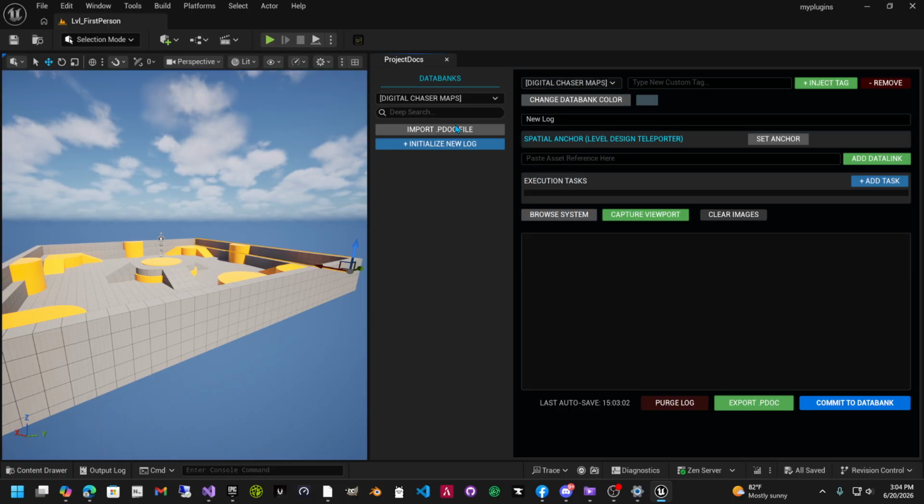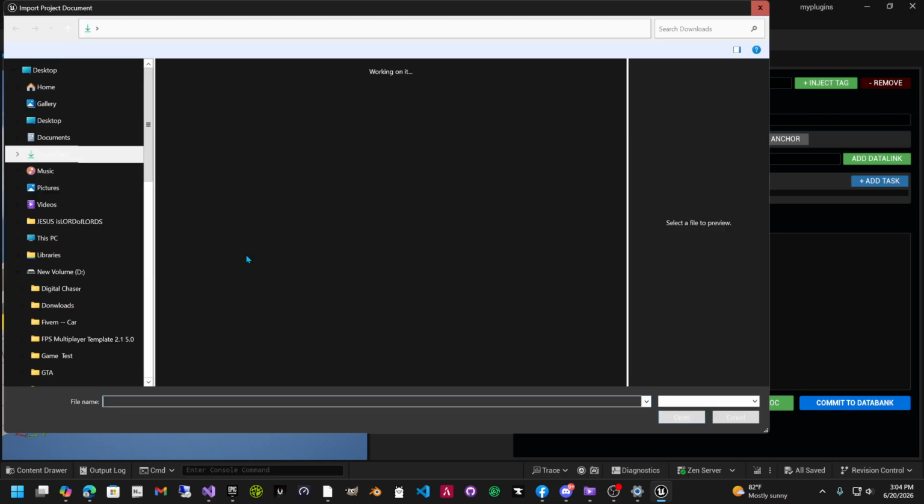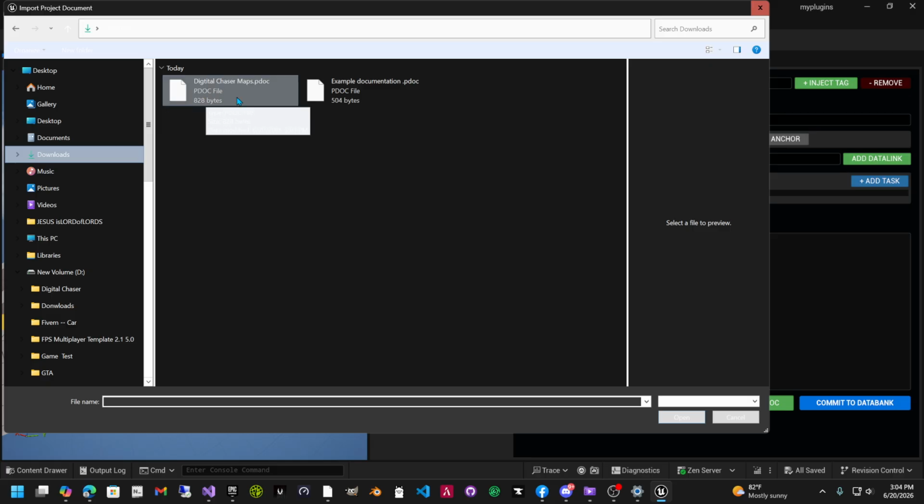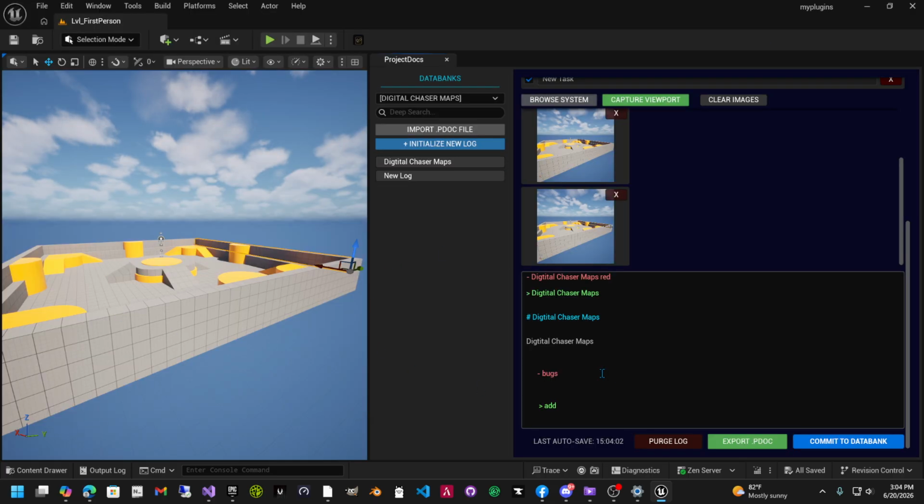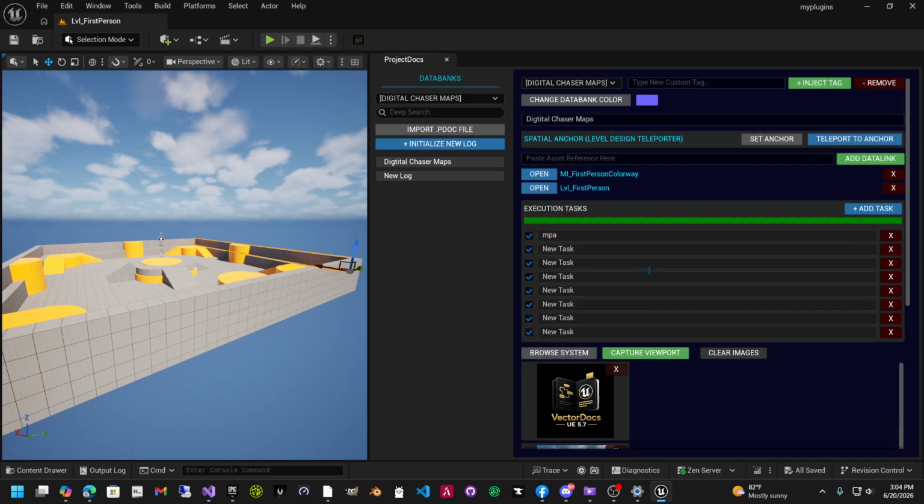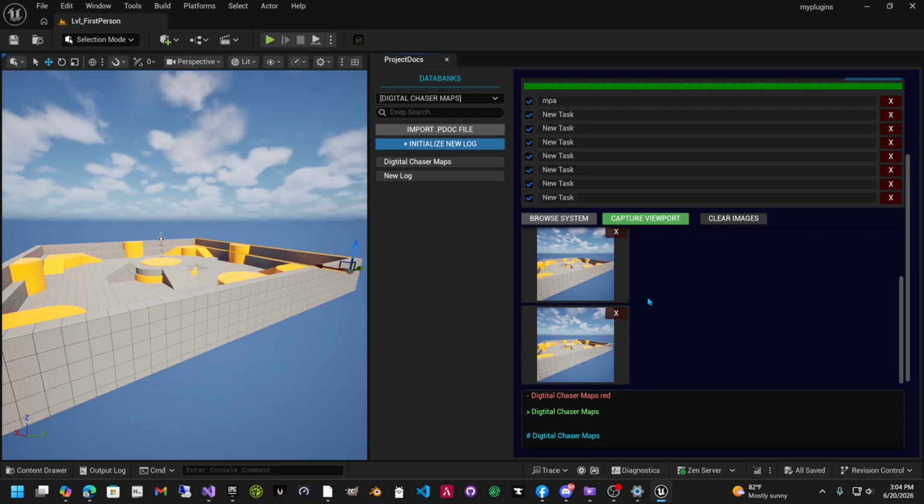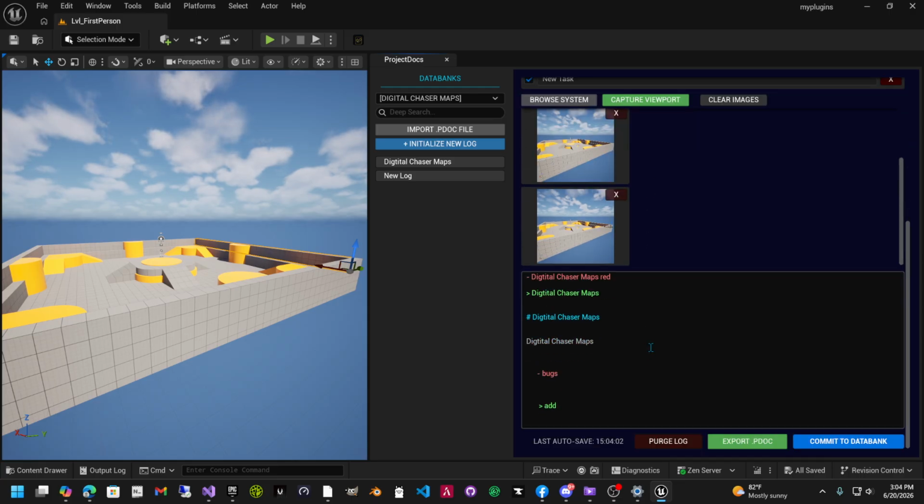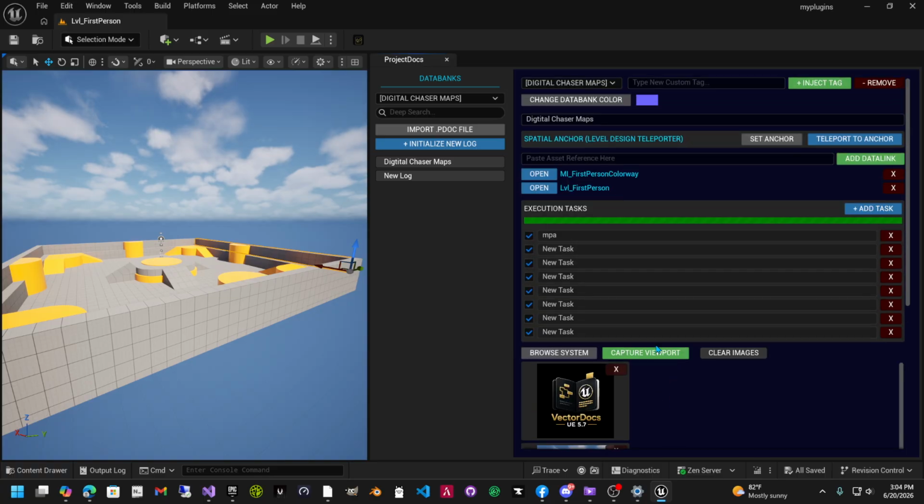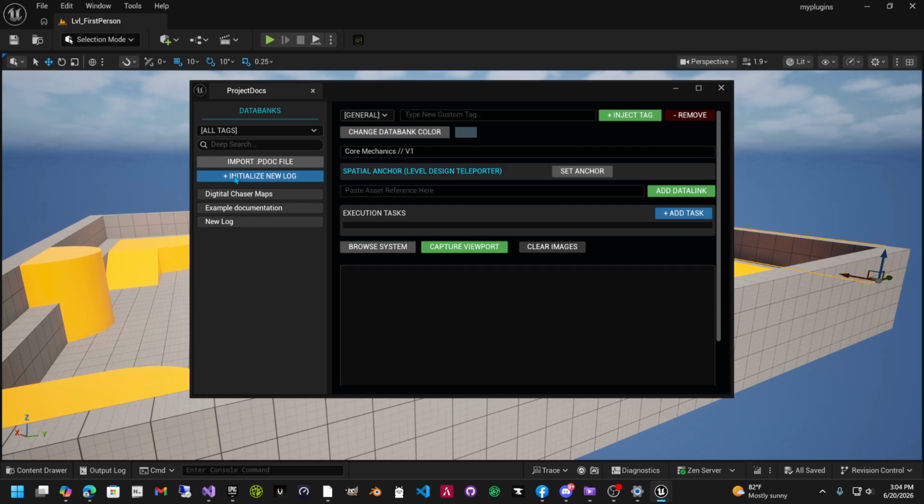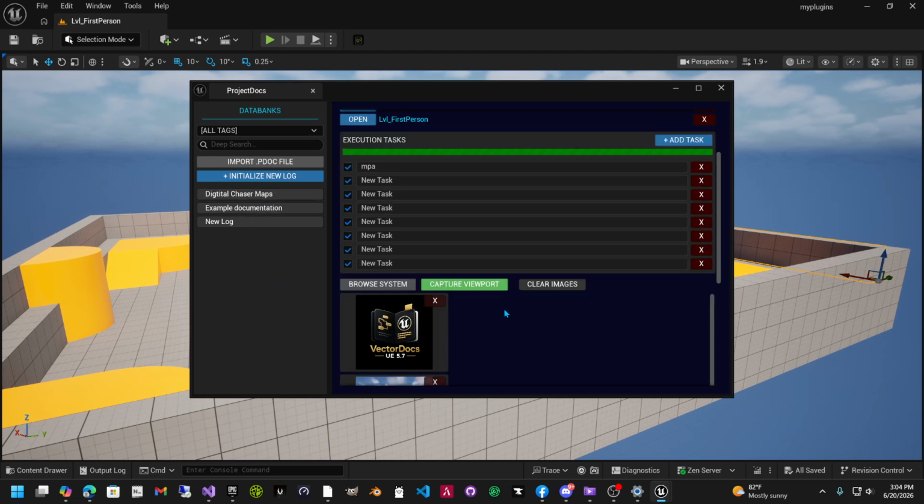So how do we import? To import, all you do is click import, find the location of where you saved it, which I have saved in my downloads, and it's right here. So I'm going to open this up, and it automatically has every single thing you have done, the task, the images, the text. It automatically saves it and keeps it in its files. And don't worry, if you do close this tab, it will still have everything you need.